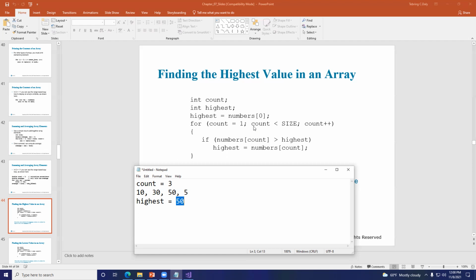So what the book is showing you is you don't need to start at 0, because if you put the highest value as the first value of your array, like this line here, see this line here, highest equals numbers index 0. If you put that as your highest, then you can start your count for your loop at 1 because you already have highest of 10.